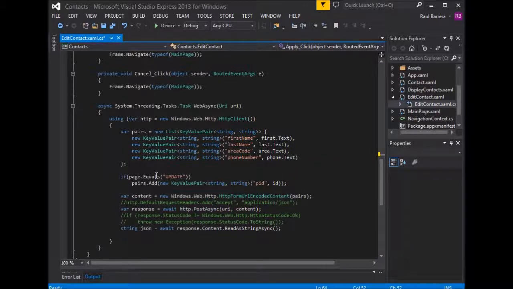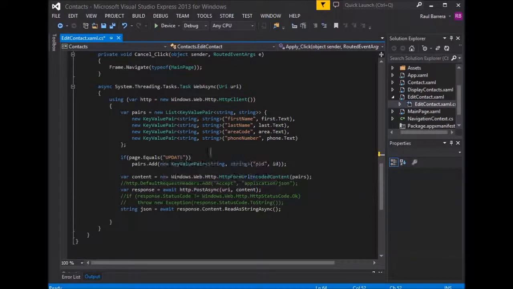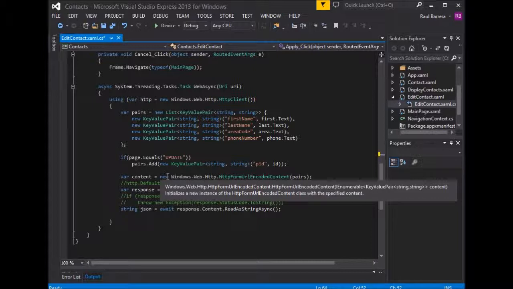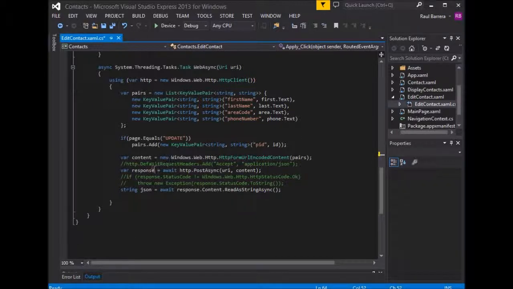So then, lastly, we check if the page equals update. If it did equal update, then we're actually going to send the PID as well. Otherwise, we're not, because we're just creating a contact entry in our database, it won't have a PID because the PID is auto-generated, and you're just creating it, so it doesn't have one yet.